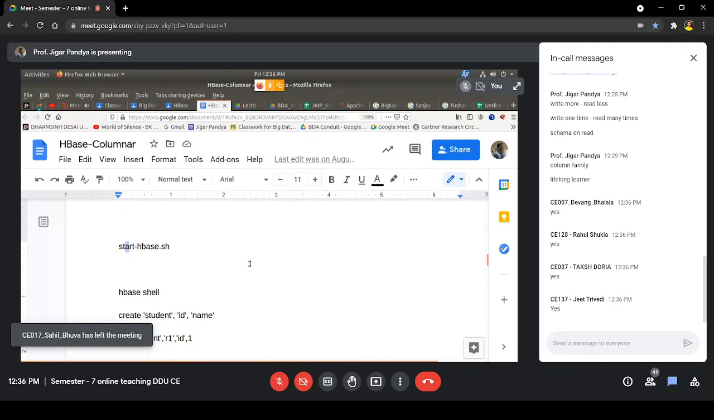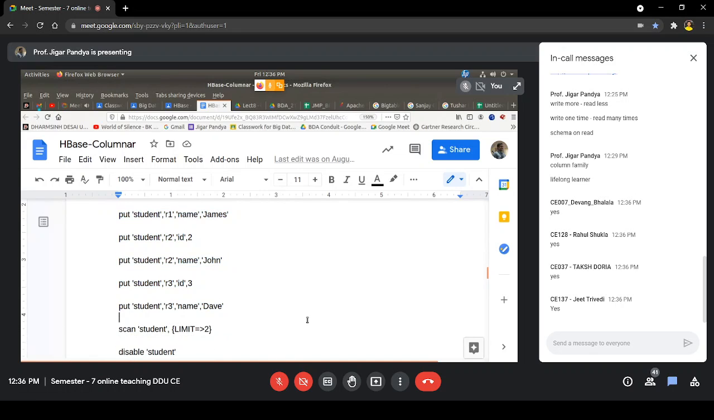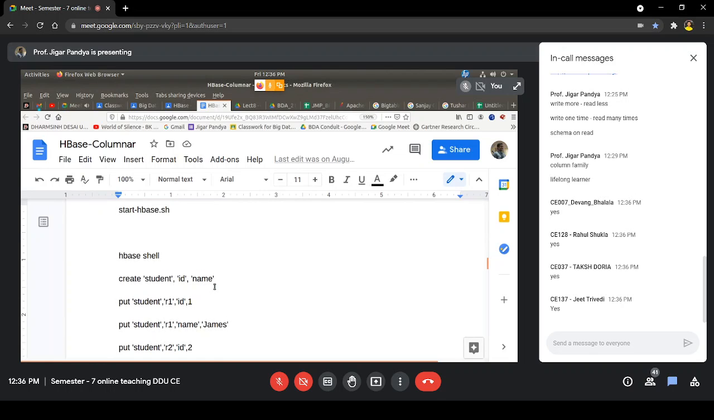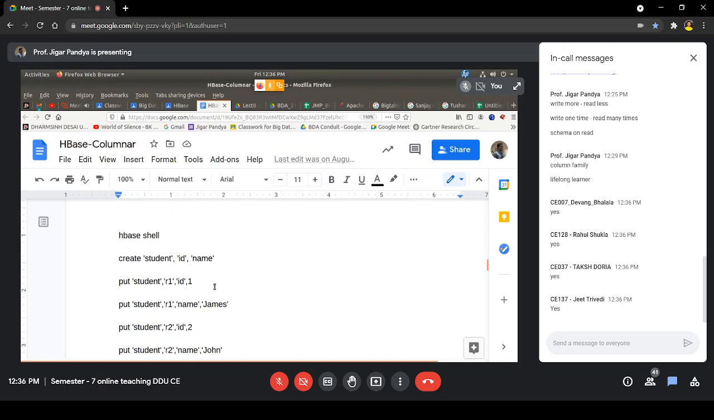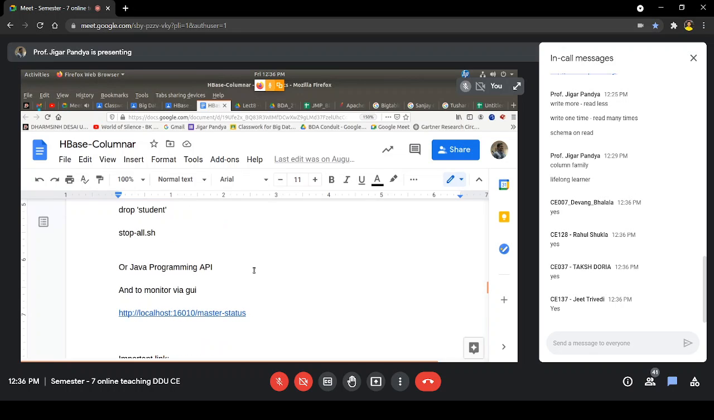You say start-hbase.sh. There is an HBase shell, the way you have a MongoDB shell. You may then run some commands. That is not pure SQL. It's a little different because of the column family concept, so you might have to learn a little bit more to really practice it.